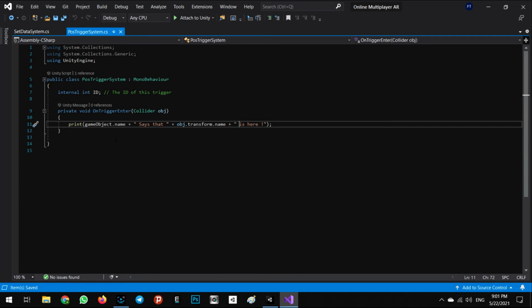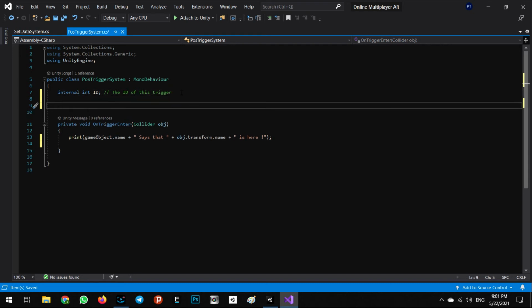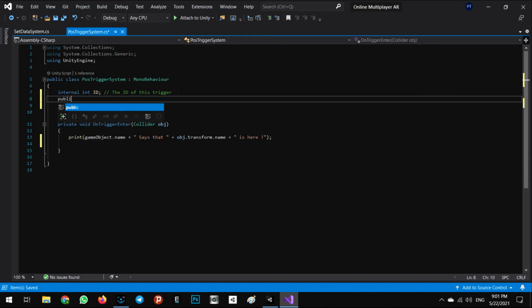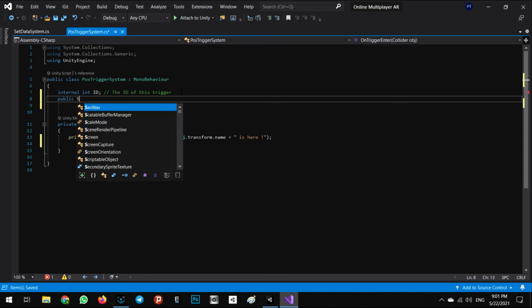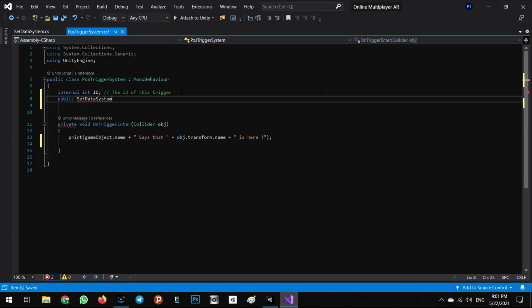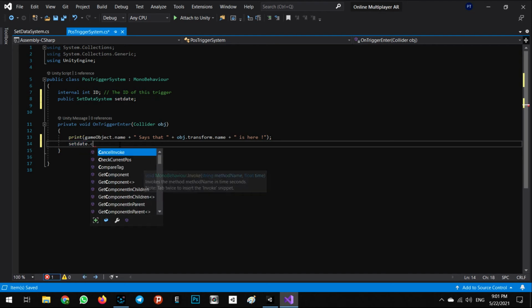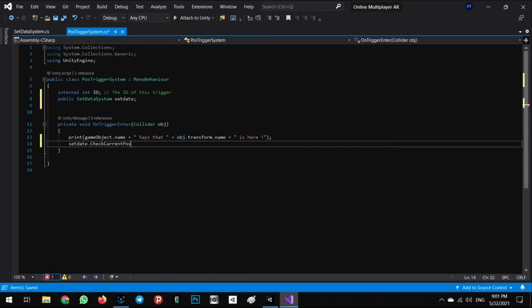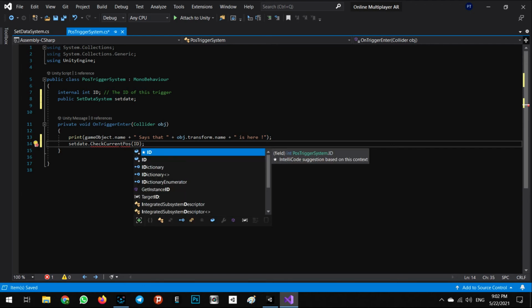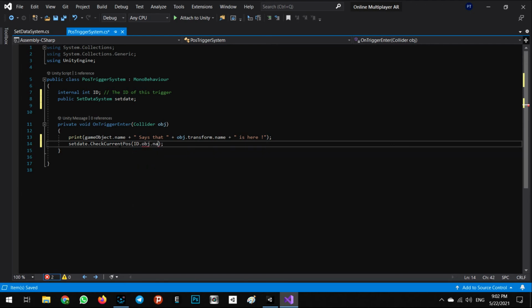It's called, okay, keep it. We need to add a new variable. It's called public SetDataSystem setData. Okay, let's add setData.CheckCurrentPose, the ID equal obj.name.